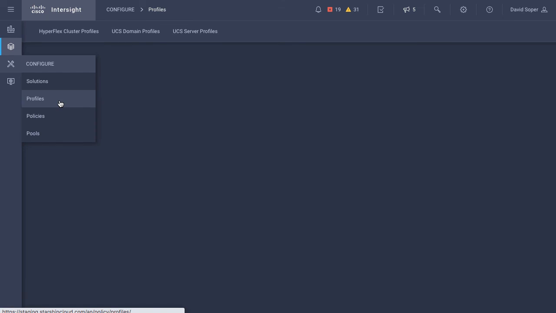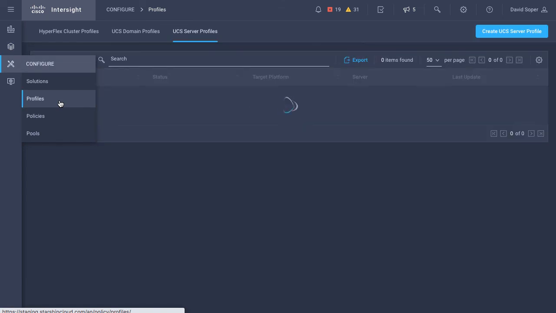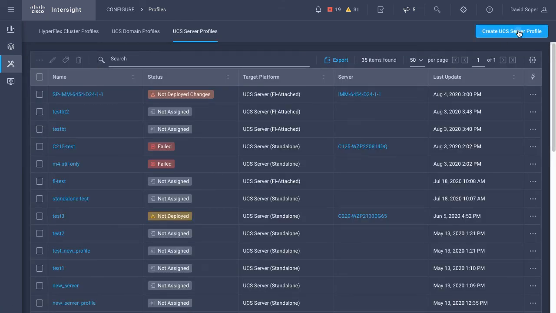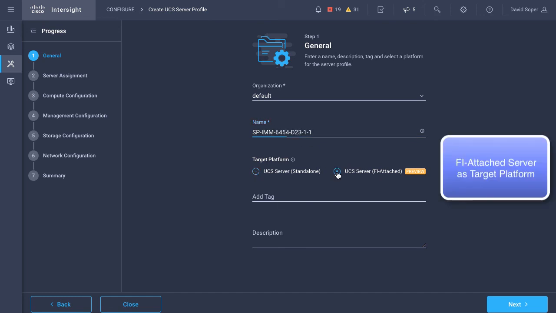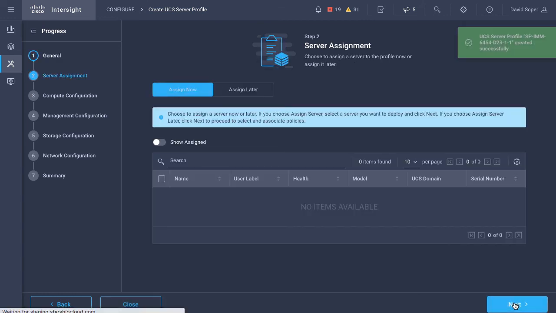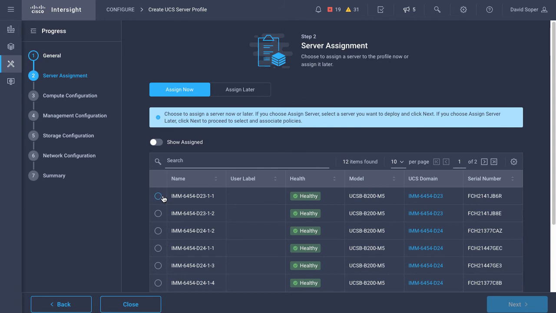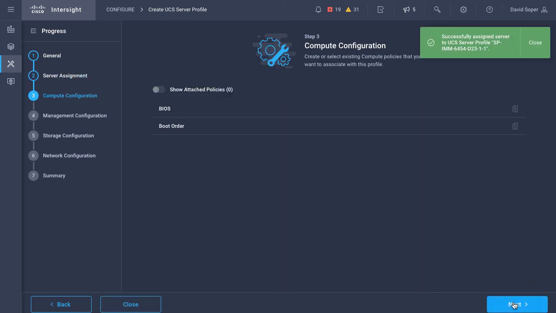In the Intersight Profiles menu, I will go to the UCS Server Profile configuration screens, and I will create a UCS Server Profile. I will append SP to the name, and then I will just use the server name as it was. And I see a new option for FI attached servers as the target platform. I will assign the D23-1 server I was looking at earlier, and then I will go into policy configuration for the server.